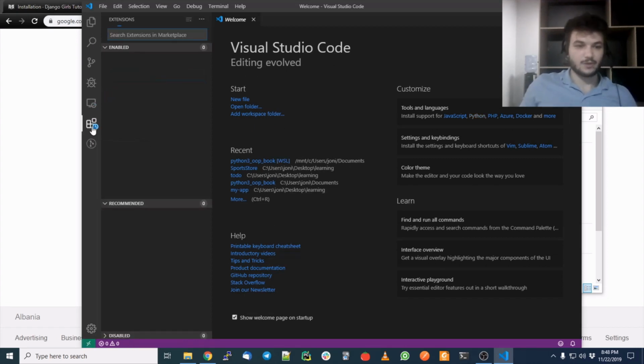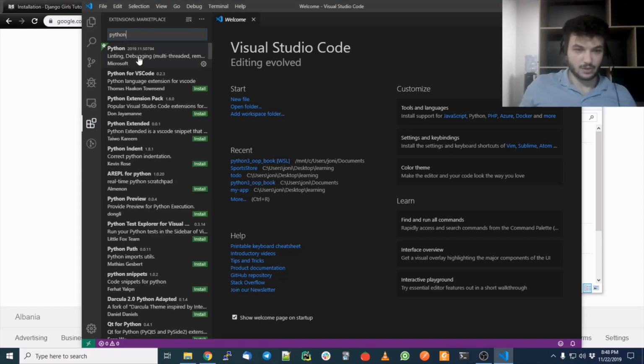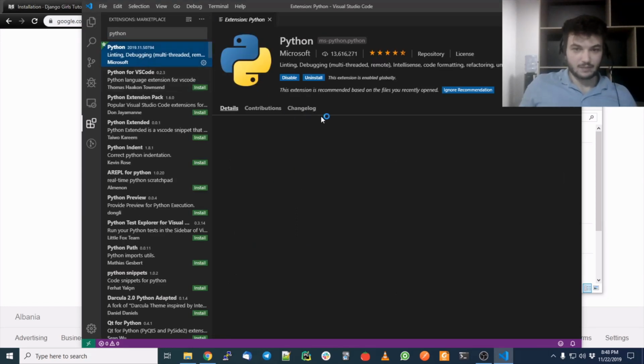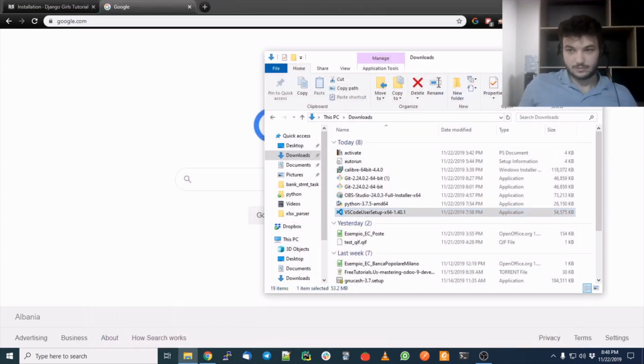Okay, one more thing. Make sure to go to extensions and then search for Python. It should be the first result, and make sure to click on install here. I already have it installed. This extension will help you so much in writing Python code because it will provide autocomplete, code snippets, and all that nice stuff. Okay, just close VS Code for now.